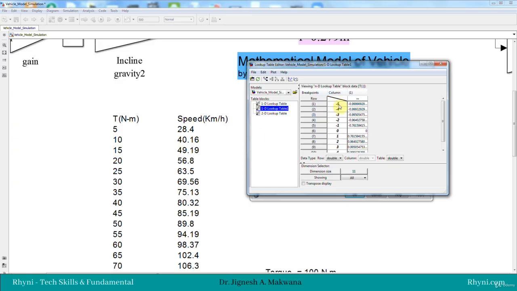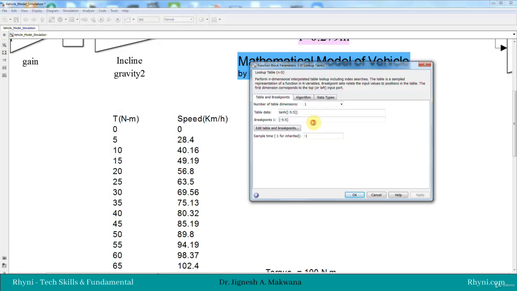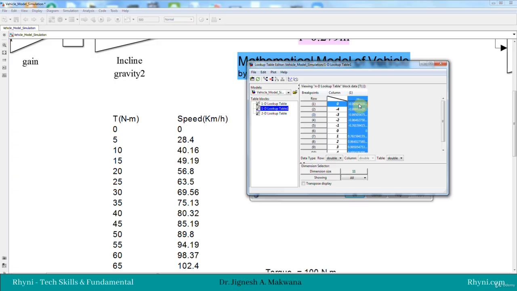So here the first column we will start from 0. Here also I am writing the same, so the first result is 0, 0, and here the torque is 0. This is the speed 28.4. We will also see the second option, which is easier, and torque is 5. So this is your result.